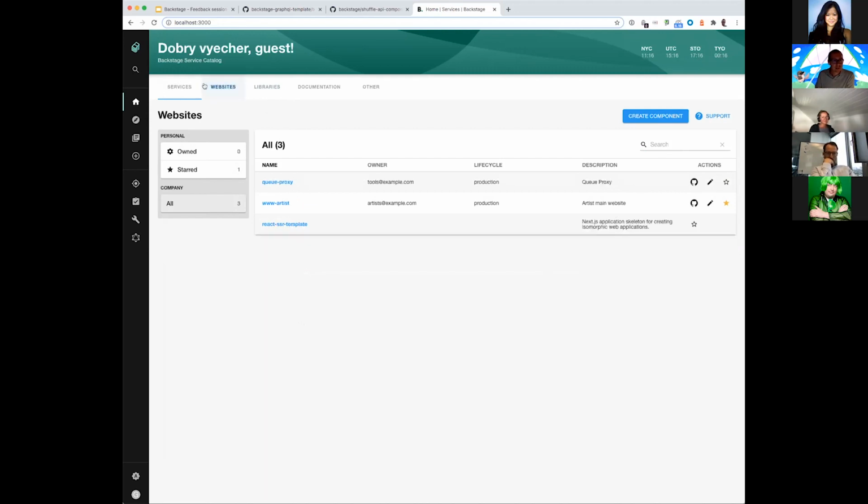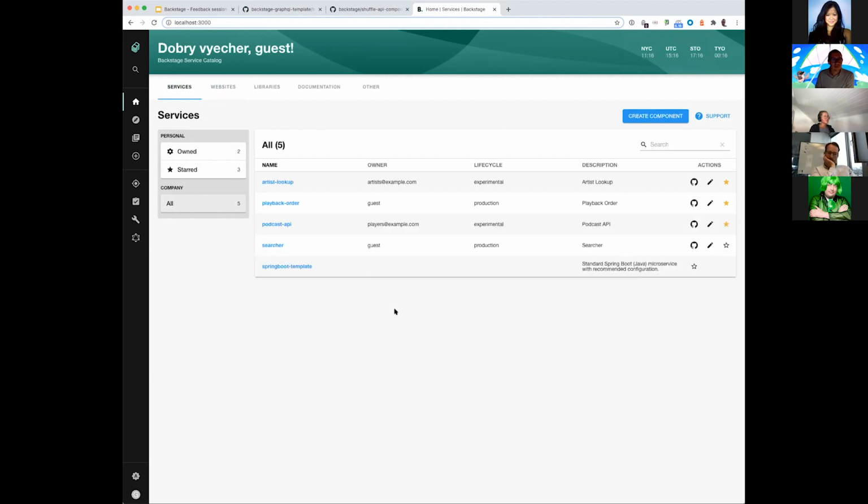Similarly, I can see all the websites in our company. We only have 3 websites in the company apparently, but this is just some example data that we have. Right, so that is the short of it, if I want to see the services that we have.